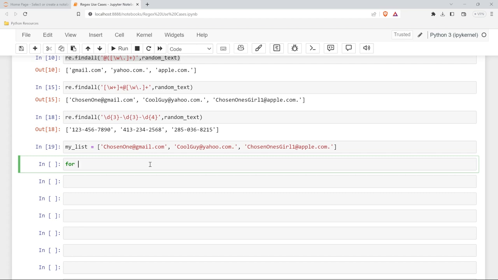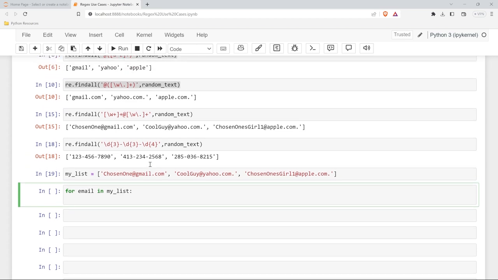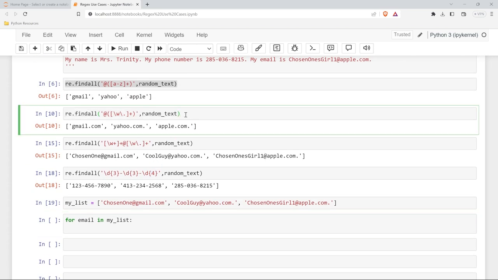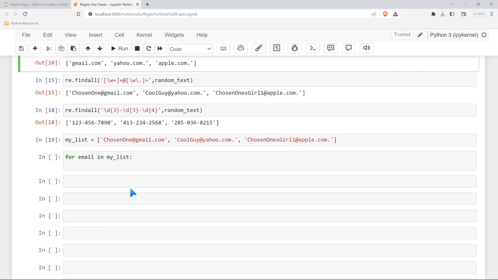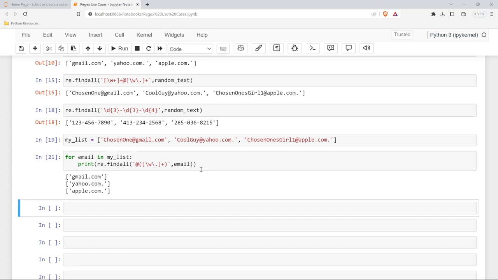So now we'll say for email in my underscore list, and then we'll do the regular expression. We can come back up and copy something like this, but now we have to do it on the iterable, or the temp variable that we're looking at. We'll go ahead and run this. If we run this, I'm not going to get an output, of course. We have to do a print. Come over here, say print. And now we get what we were looking at up here, which is gmail.com, yahoo.com, and apple.com.